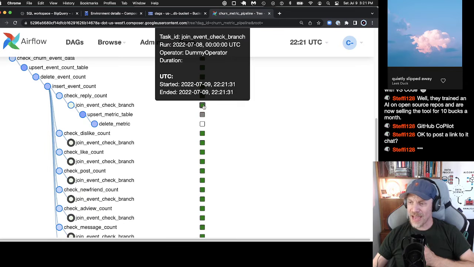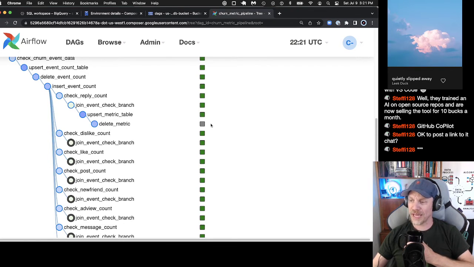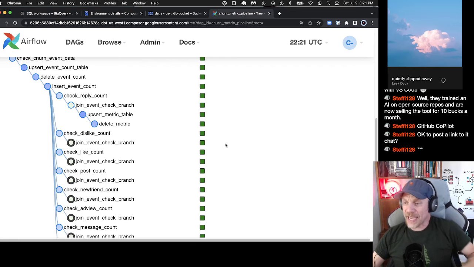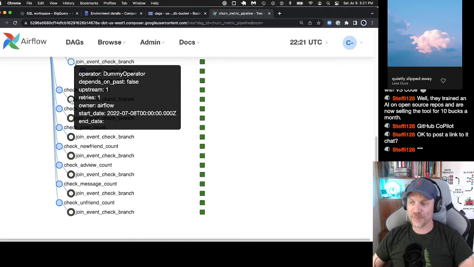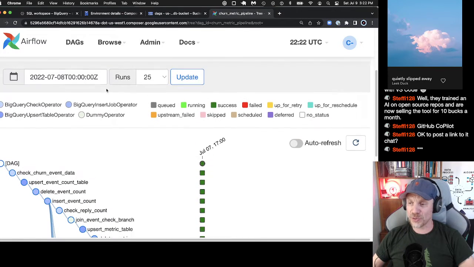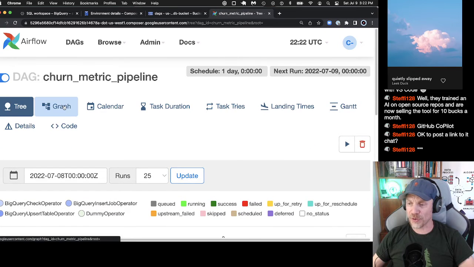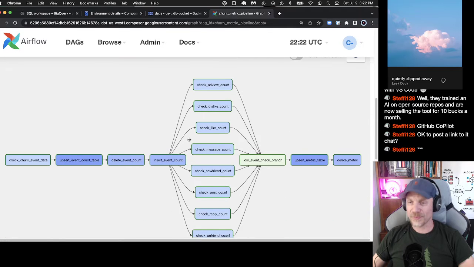And we have done the join. It's doing the upsert of the table. And lastly, it's showing the delete metric. So when you do these splits and rejoins, okay, it's working. So we're good. When you do these splits and rejoins in your DAG, Airflow shows it like this in the tree view. And it kind of looks like there's all these ones that don't go back together. But when you go to the graph view, you can see that this was right.